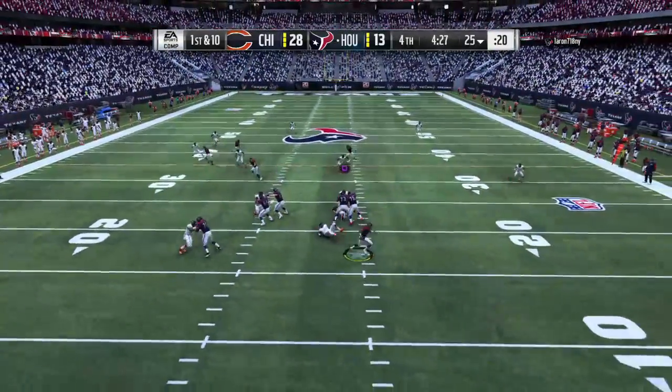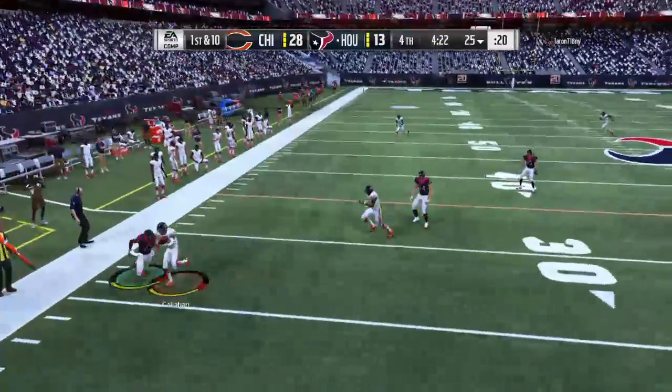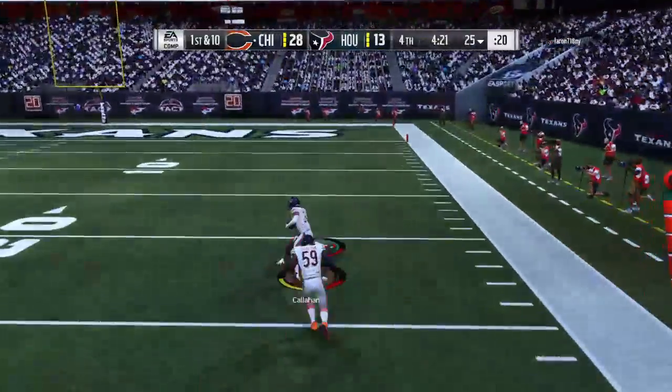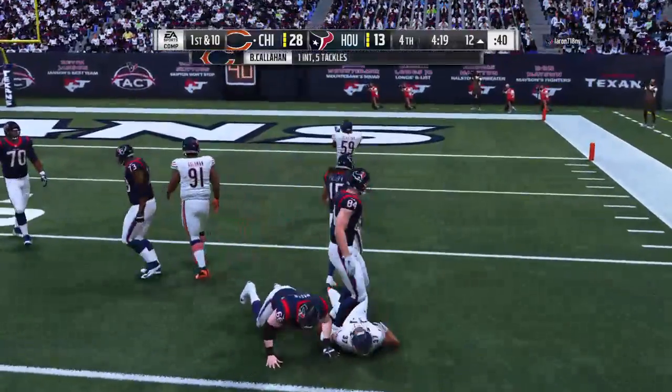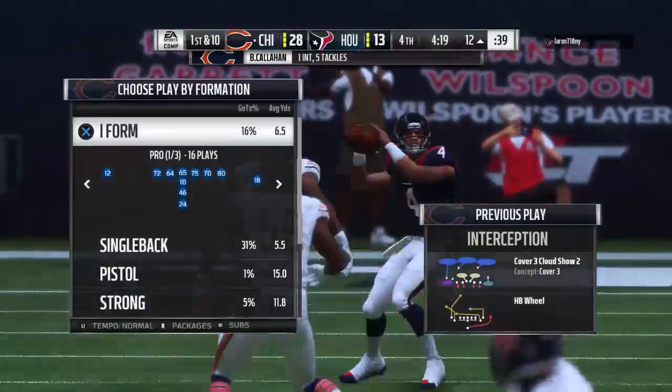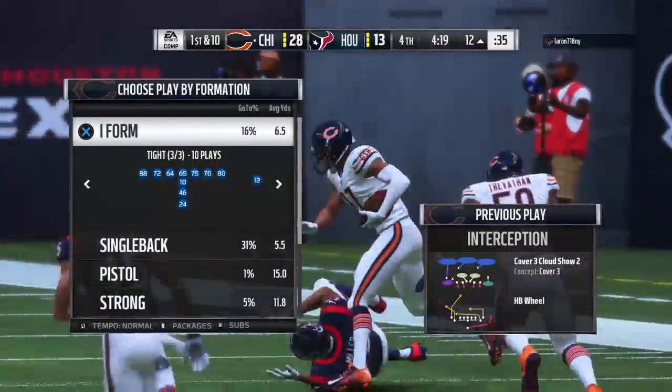Fresh off the pick 6, it's Watson, eluding the pressure right. And my goodness, another interception. Picked off by Bryce Callahan. And he'll get this back down to about the 12-yard line. The interception woes, they just continue to mount.